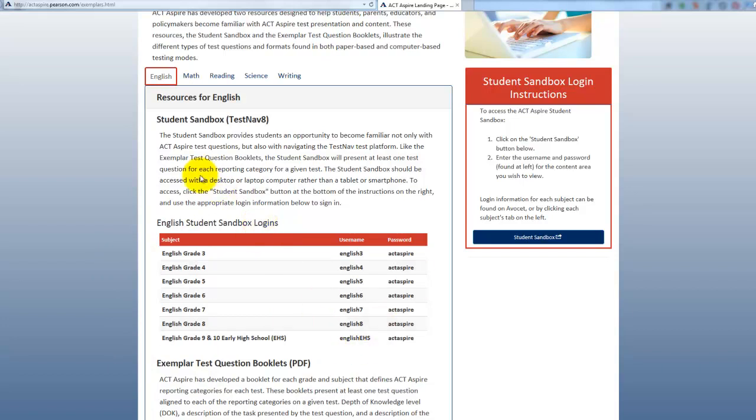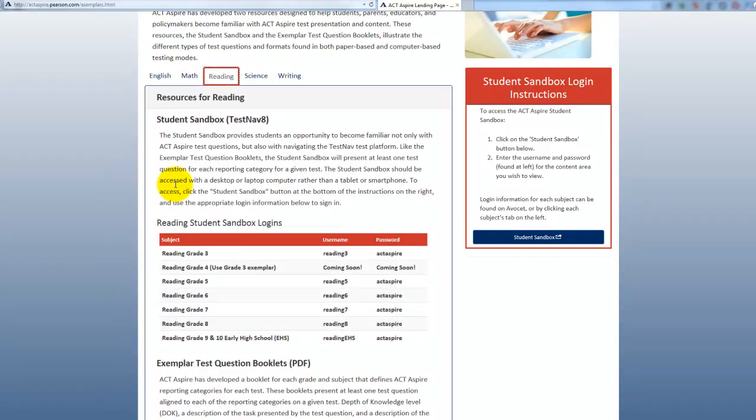So let's look here at the top of this little part of the screen. We have some tabs that we can choose from. I want to look at the reading, and then I'll show you a couple of things that, like I say, may help you and your students be better prepared. You pick the grade that you want, and the password's almost always going to be ACT Aspire. Looks like it's always going to be that way. And then generally it will be whatever the subject is with the grade number after it.